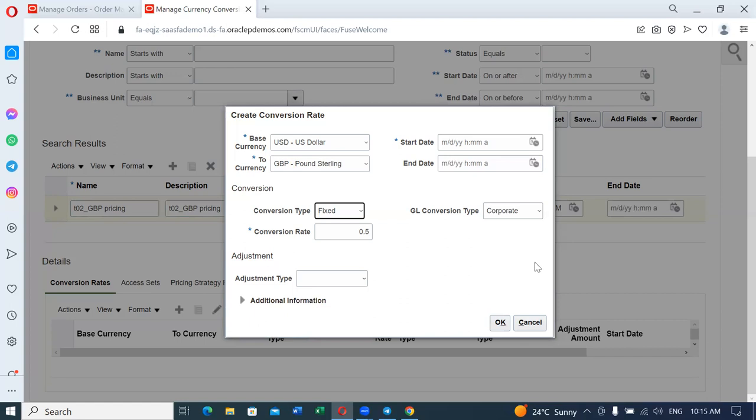Now I'm making a fixed conversion. Normally it will be only GL sourced. It will be GL sourced. For our demonstration, I'm using fixed rate. What happens? GBP is always costlier than US dollars, by about 2 times.